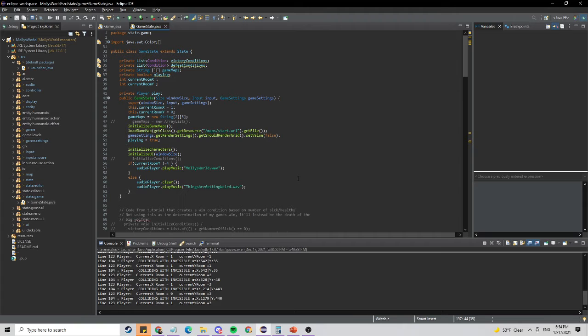The game state also has a player object so that the player is persistent, so that when we clear, we make sure that the player's information gets transferred to the next screen.